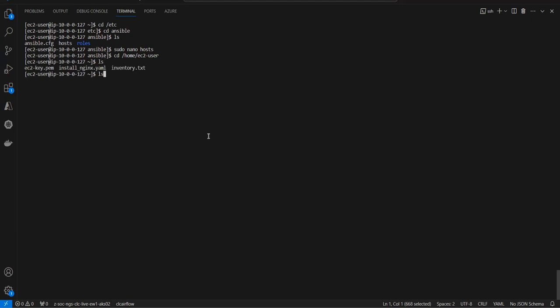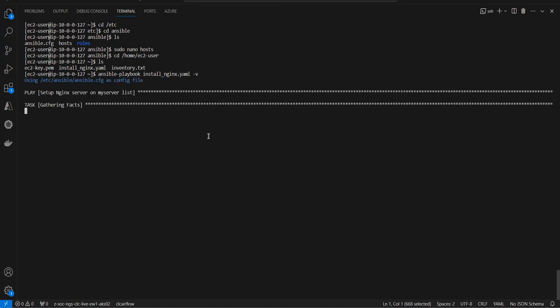ls. Now I'm going to perform the same command again: ansible-playbook, the playbook name, install nginx.yaml with verbose. We need to mention verbose and hit enter. And this time it only affects the second machine. Got it. Hit enter.